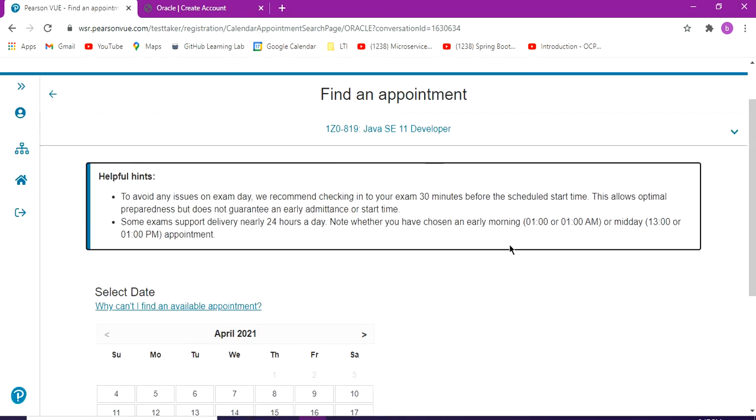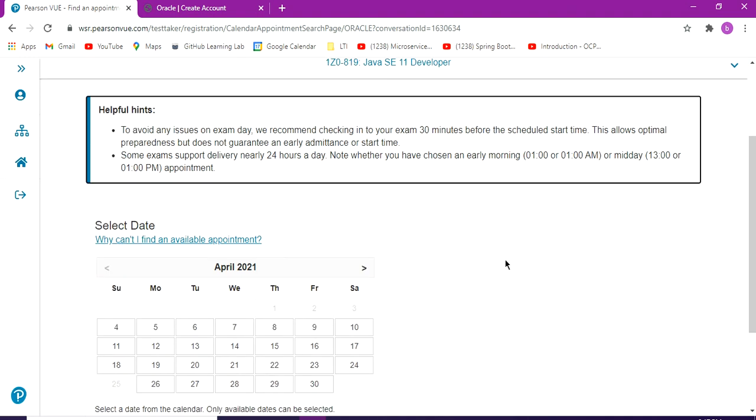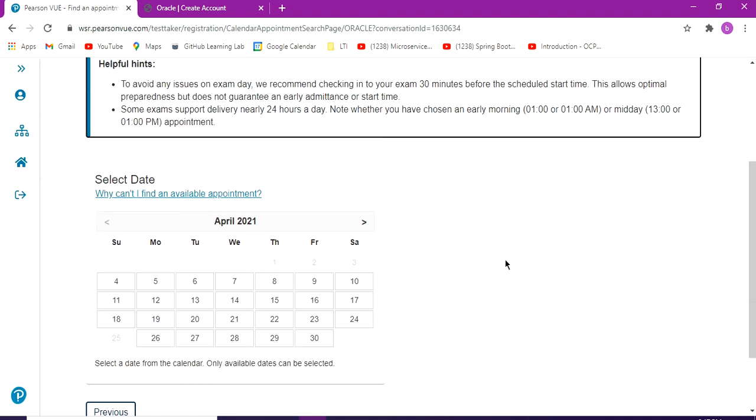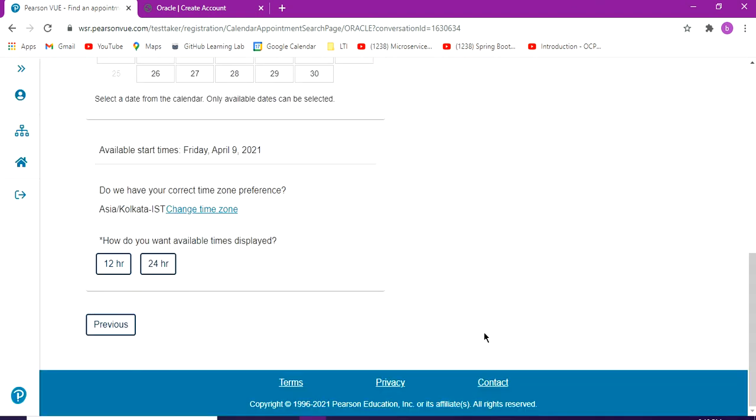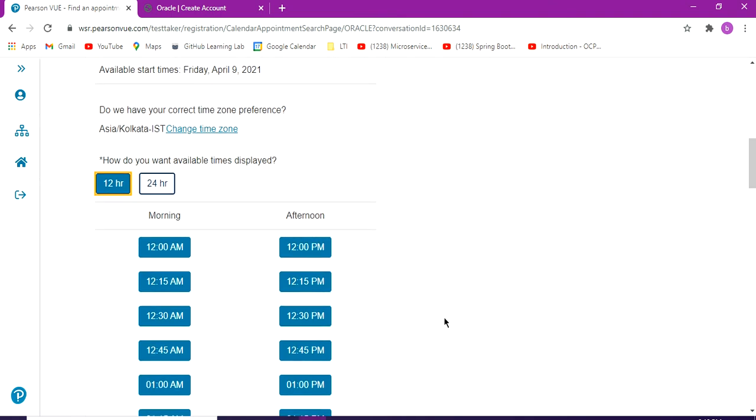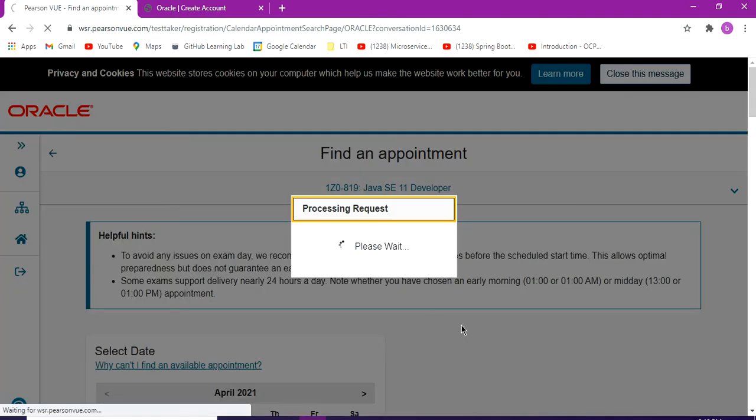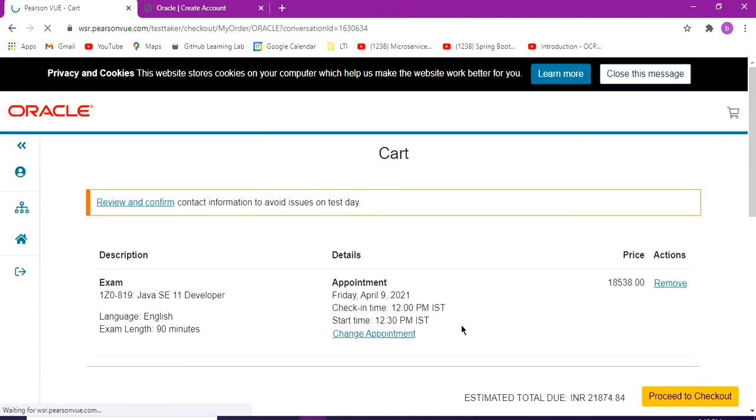Okay, then we get the page where you can schedule our exam date. So let's take, I will choose Friday the 9th. Then you have to choose the 12-hour or 24-hour format. You know this one, no need to tell much about that. Suppose I am taking 12:30 p.m. Then you have to choose the time also.